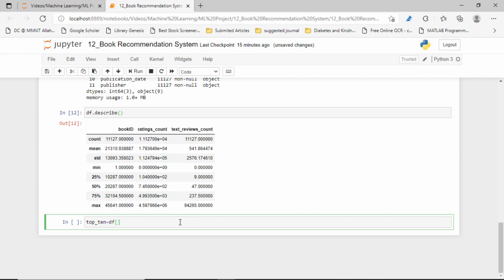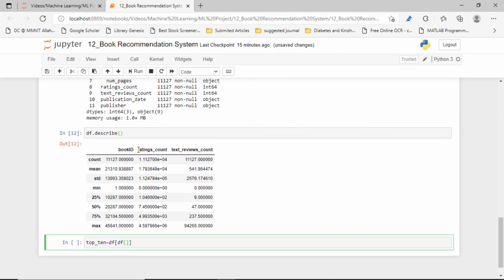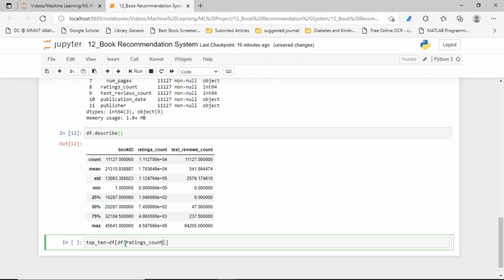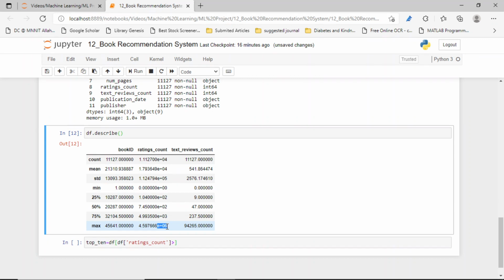Data frame, based on the rating count. Yes, it is a string, and the maximum number is what you can see: e plus 0.6, which means 10 to the power 6. So just take it as the 10 to the power 6 value.